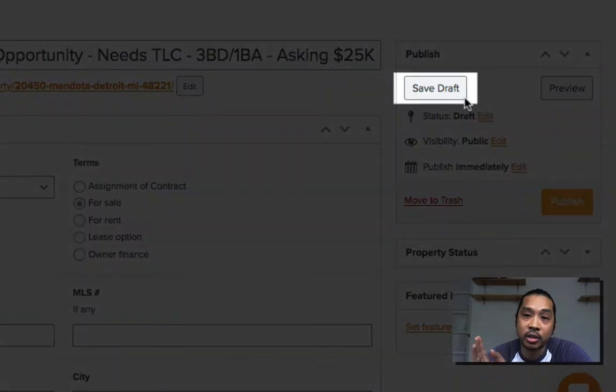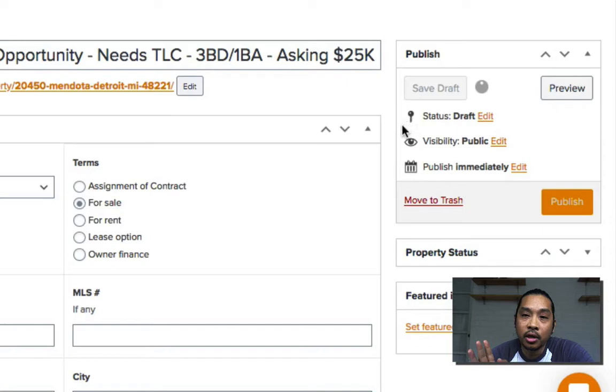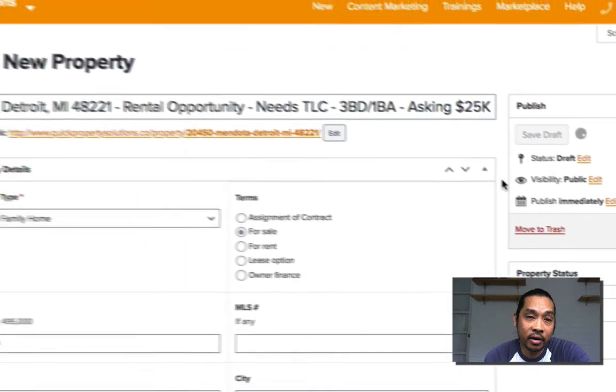And I save it as a draft because you might lose your internet connection, your computer might die. I use Firefox browser, it might freeze up, and then if you don't save your work, you're going to have to start all over again. I hate when that happens.